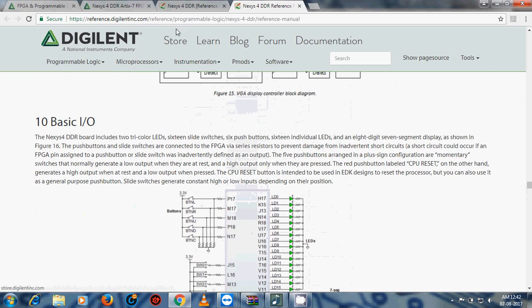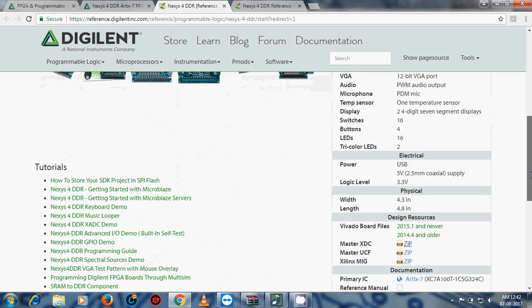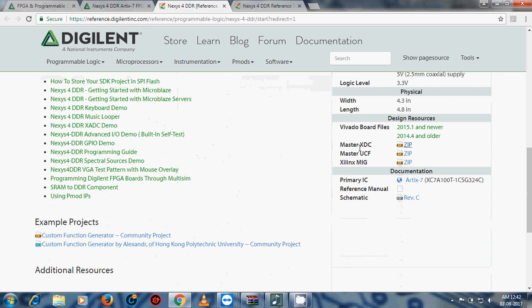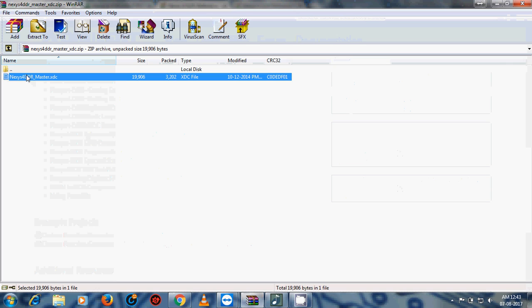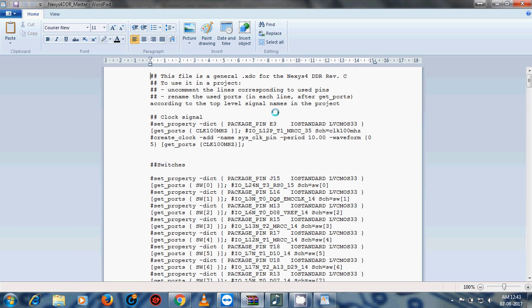You can also download a master constraint file here. Actually these are master constraint files. This one is XDC, the user constraint file. This is for ISE, and this is for Vivado XDC, Xilinx Design Constraints. So you can download it. When downloaded, it will look like this. Click on it. Okay, this is the master XDC file.